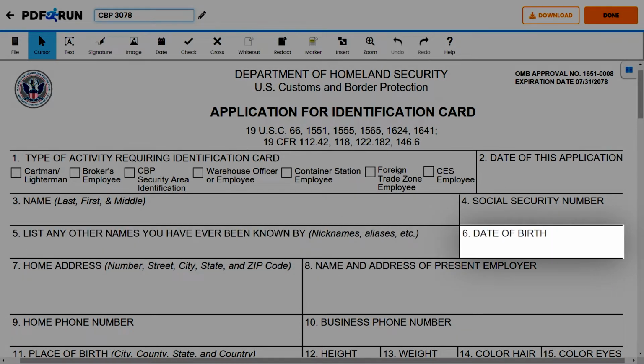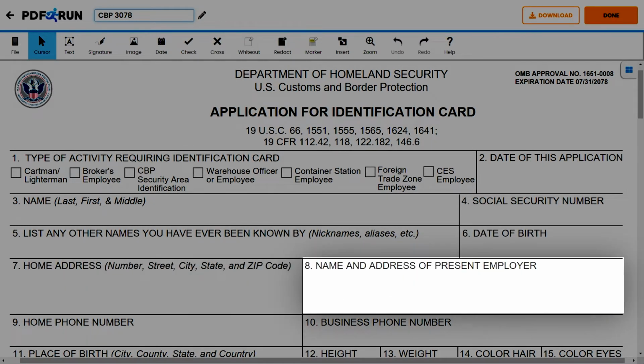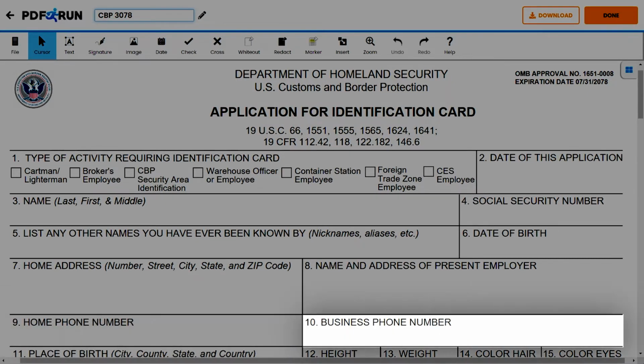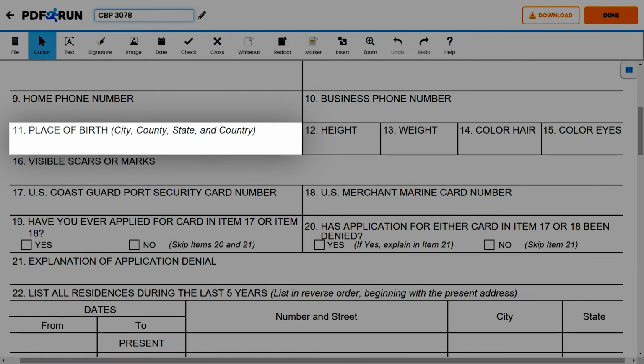For Item 6, enter your birth date. For Item 7, enter your home address. For Item 8, enter the name and the following address details of your present employer. For Item 9, enter your home phone number. For Item 10, enter your business phone number. For Item 11, enter the following details on your place of birth: city, county, state, and country.